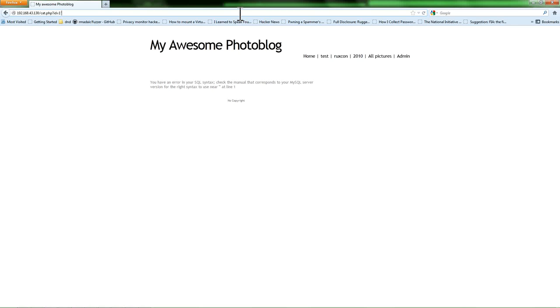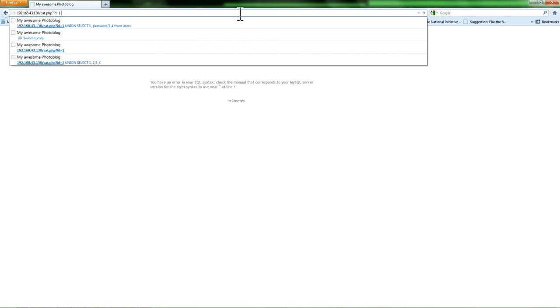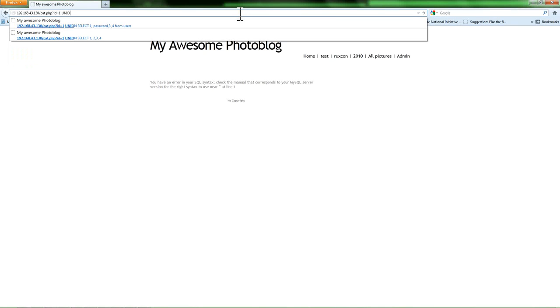So a common way to do this is to basically union along with a whole other command. Before we can start harvesting all the data that's in this database, we need to figure out what the SQL statement on this web page looks like. We need to figure out the number of parameters, because the union function requires that the number of parameters in the first table of results equals the number of parameters in the second table of results.